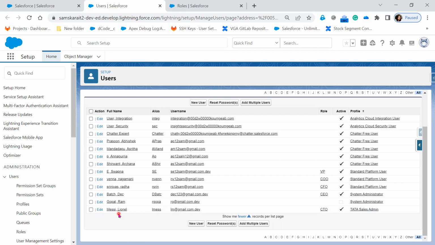Without knowing the password, we can log in as Srinivas Radha, I can log in as Venna, and I can log in as Swapna. This option is available only for admin, not everybody. Whoever the Salesforce admin people are, only they can log in as an end user, right?